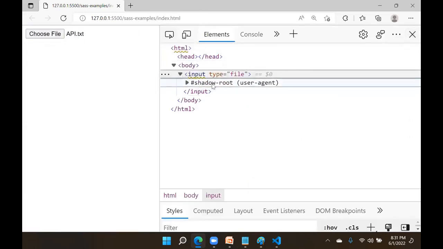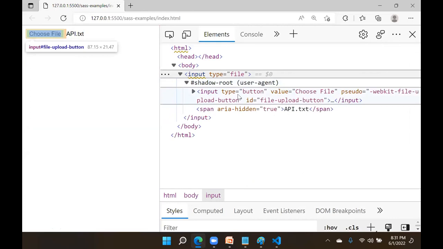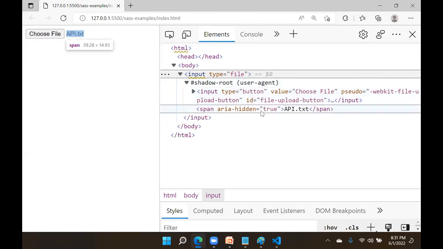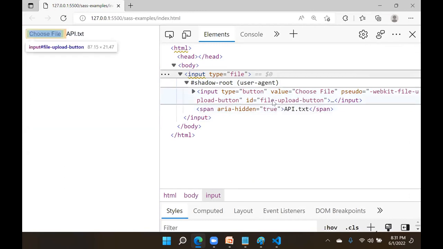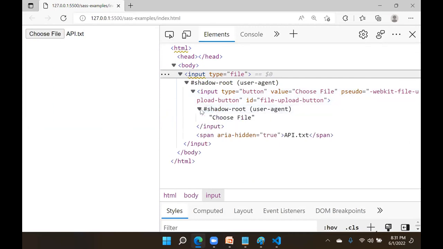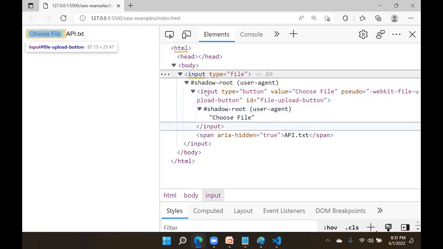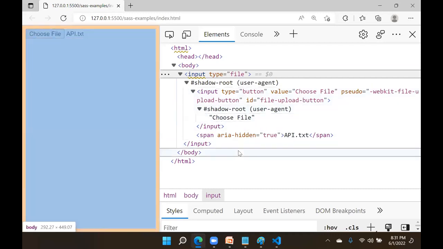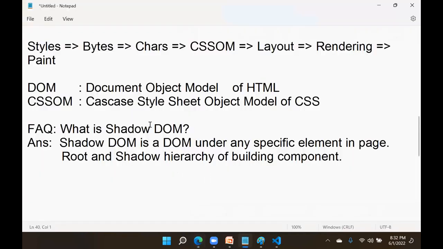It has a shadow root. In that shadow root, you can see there is a button and there is a span. I gave a label. There is a span here, and you can see the button has another label. This is the built structure of that particular element. Is shadow DOM different? No, it is a part of DOM. Shadow DOM is a part of DOM. Now the page will use the DOM and the components will use a shadow DOM.